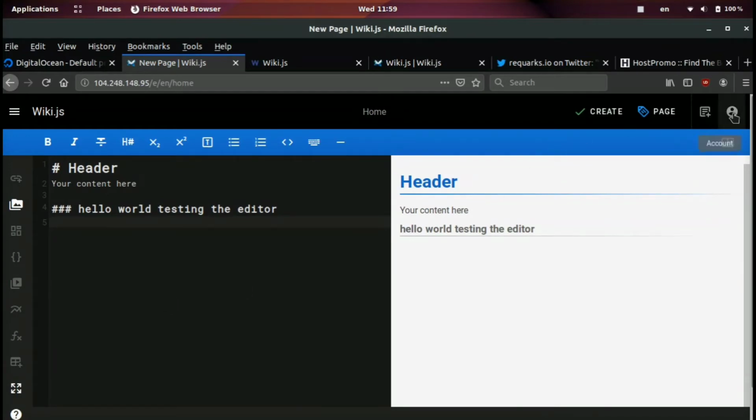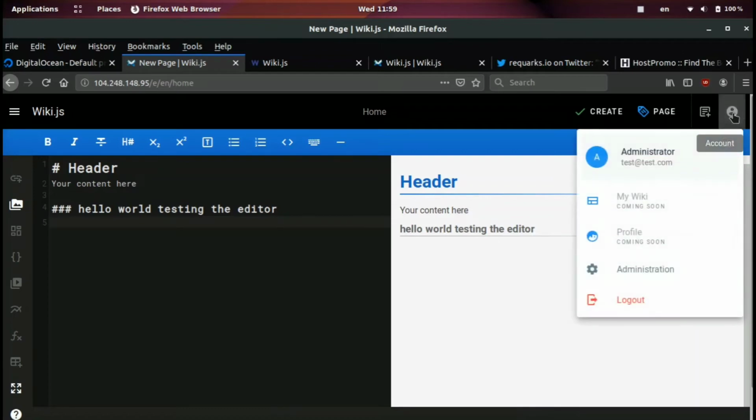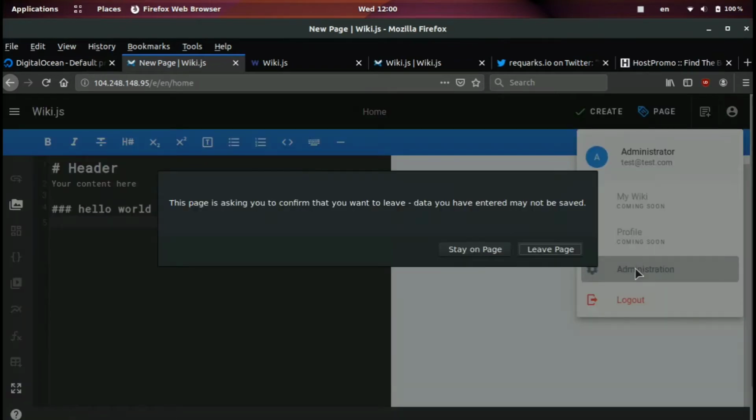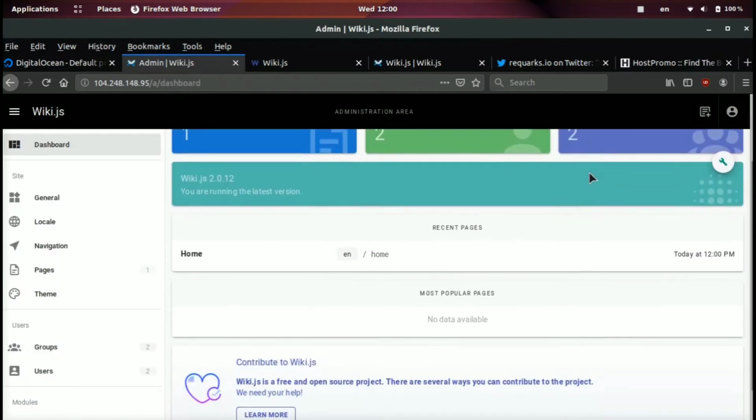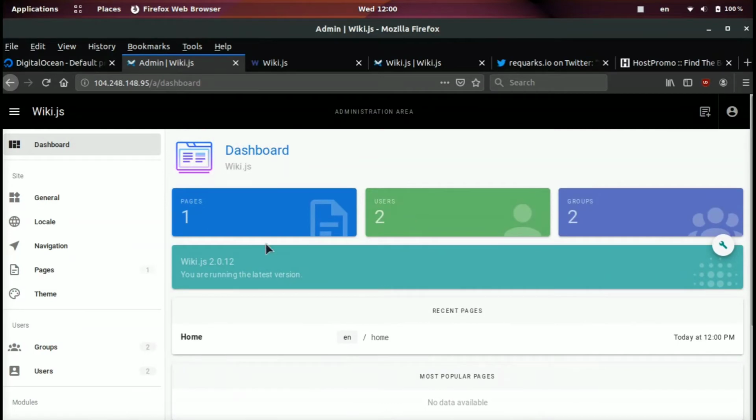One cool thing that I want to show you guys is all the different account settings. So we'll go here and we'll go to account up in the right corner in the menu and then click administration. Okay. So right here in the dashboard, you can just see some basic stats like how many pages, how many users, how many groups you have.